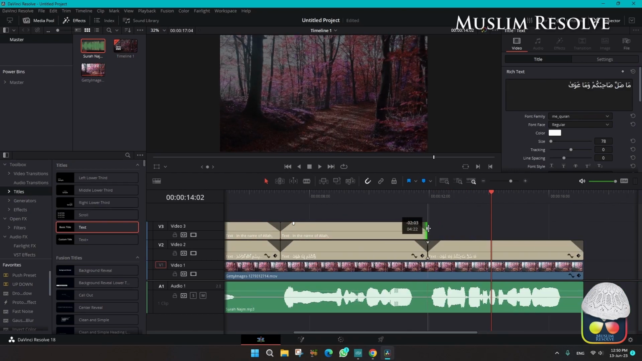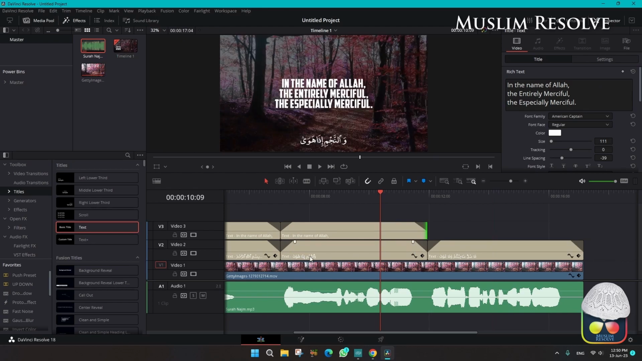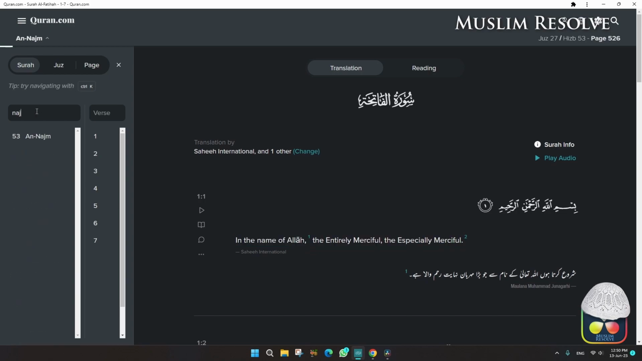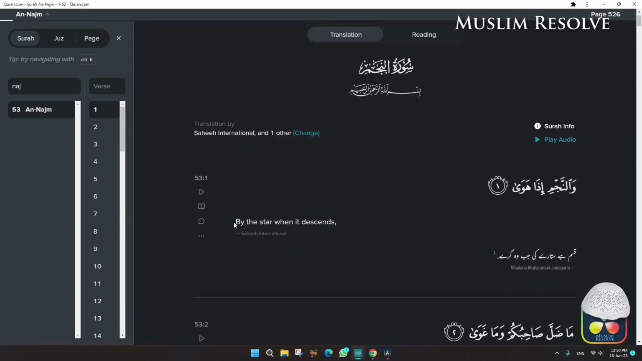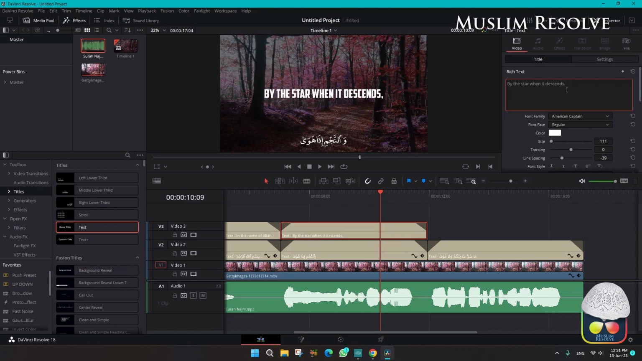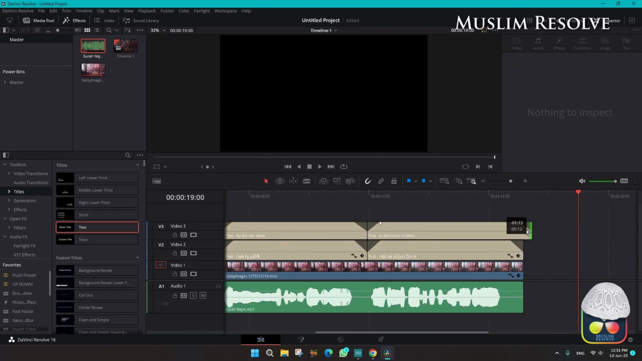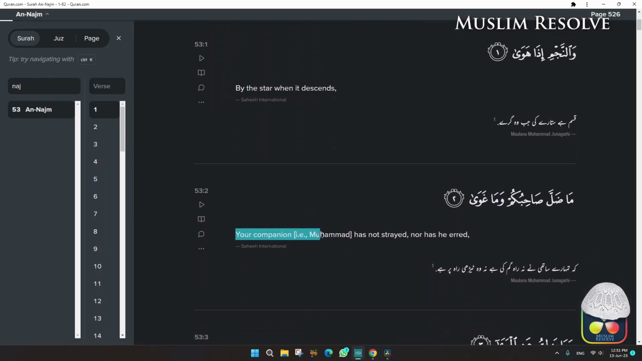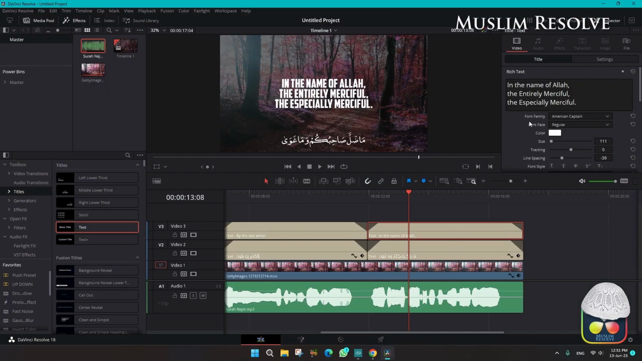Then again we will drag it to the position of the Arabic text, and we will change accordingly. Najm. So the first verse is: by the star when it descends. So we will copy this and paste it over here. Select all and Control V. So we can make it more stylish. Again we will repeat the step, and go to the second verse: your companion, that is Muhammad sallallahu alaihi wasallam, has not strayed nor has he erred. So we will copy this and just paste it.